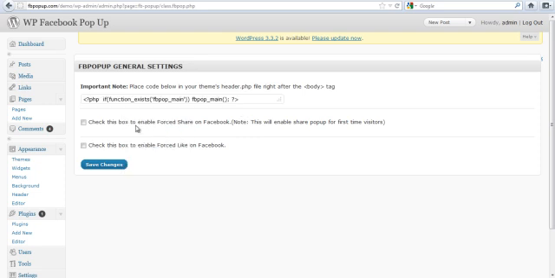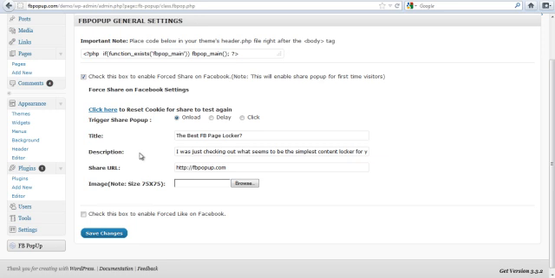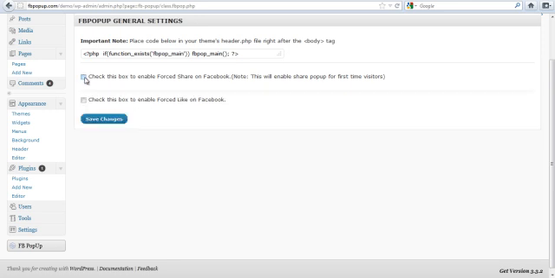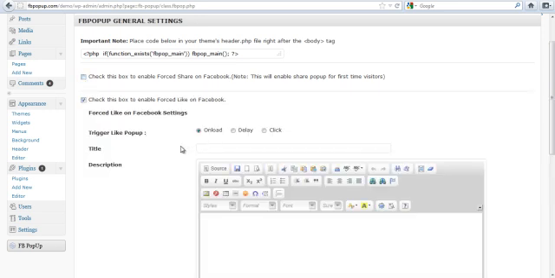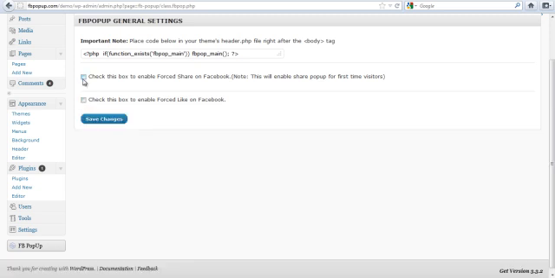Then we have the ability to force a wall post or a share, which is customized to everything that you put in there. Or we have force a like and send. Most of the tools out there just do a like button, and this has a send button as well, right next to that. And you also have the ability to do a custom wall post.